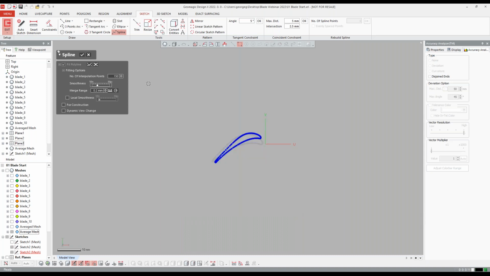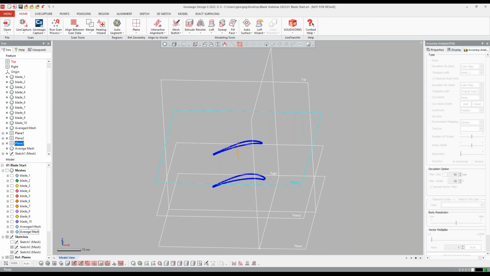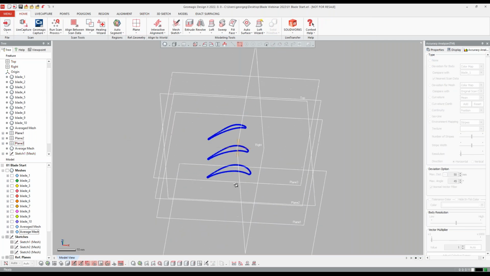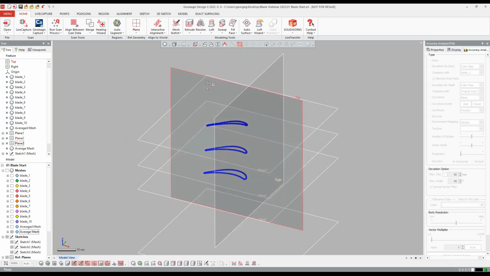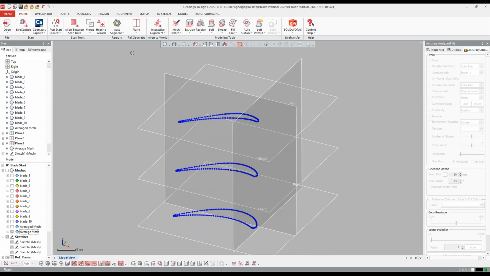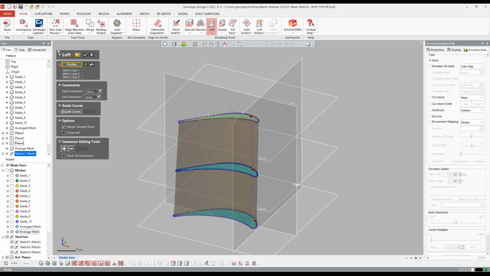So you can see I went ahead and fit all of those sections with the same amount of nodes to each one. Now, if I wanted to create a loft between these, I'm just going to loft them all as one. And I can say, let's go ahead and loft these profiles together.